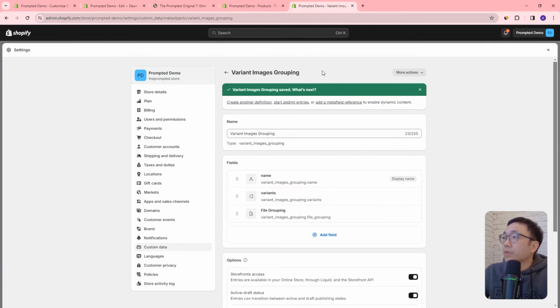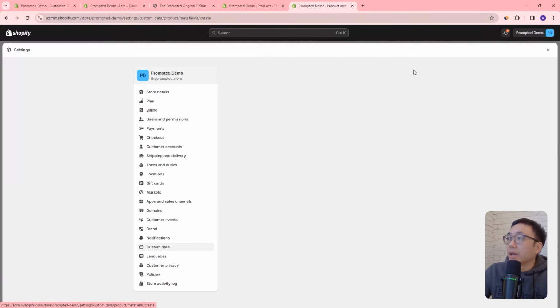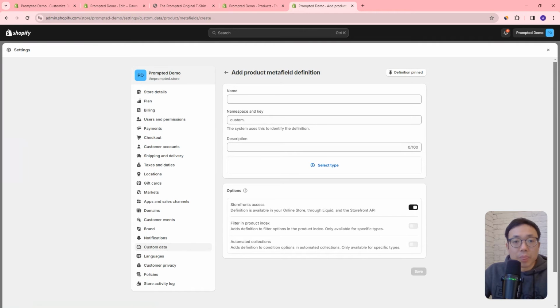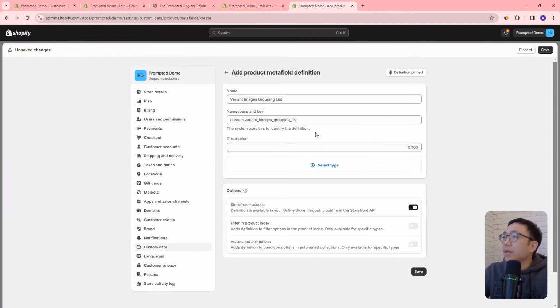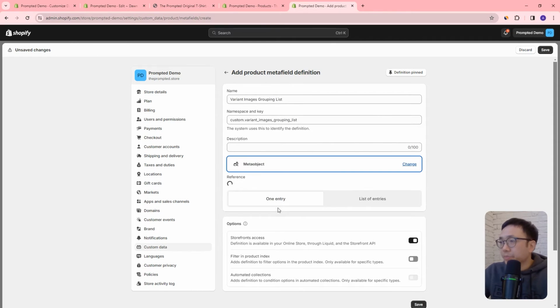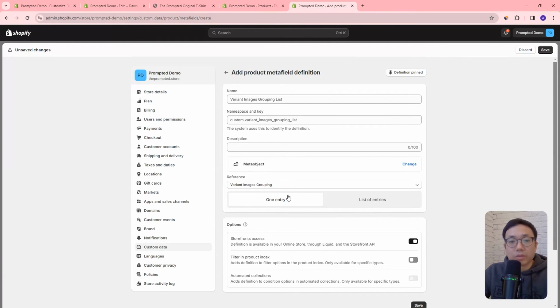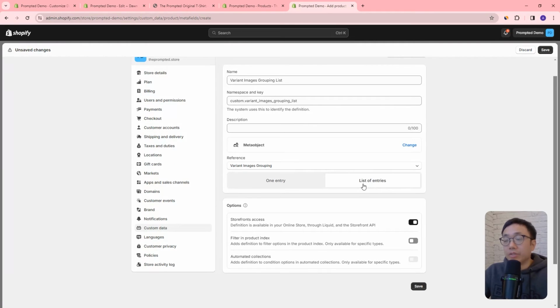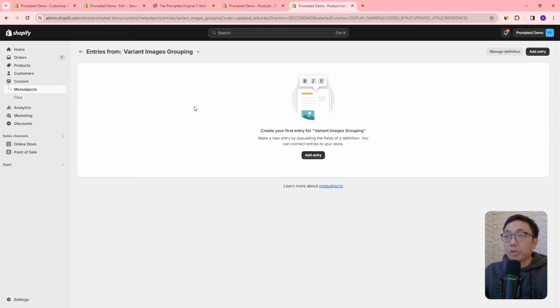We can save. And we can come back out, go to our products, and add definition. And so we're going to call this one the variant images grouping list. And we're going to make this type meta object. And we're going to select the meta object we just created, so variant images grouping, just like that. And this is going to be a list of entries, right? So we want to be able to select multiple of these. And so let's save. Okay, so now that we've added our definition, we can start grouping our images together.